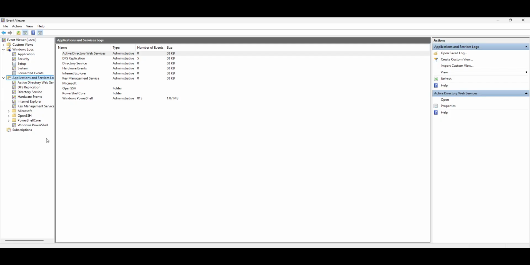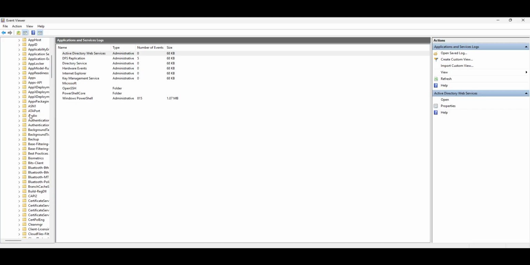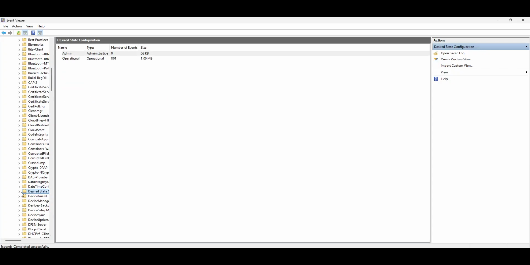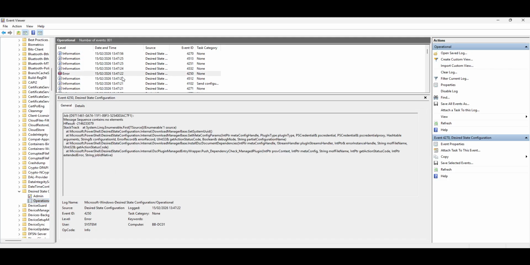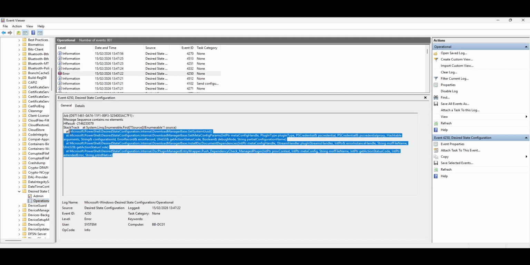Right. Okay, so applications and services down into Microsoft, expand down into Windows. Okay, and then if we just scroll down, we should be able to find DSC. It might help if I opened it up a little bit. There we are. Okay, and then if we go into operations, which is the operational side of it, we can see that our error is there. And it's telling us exactly what happened here with that error.